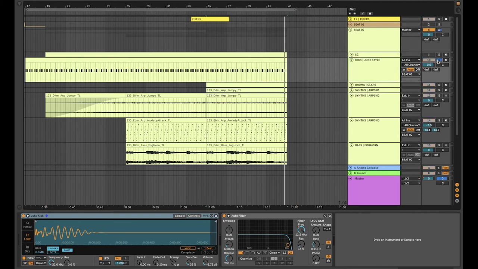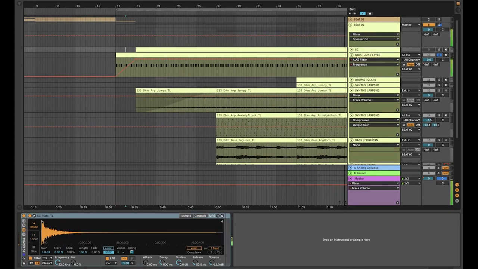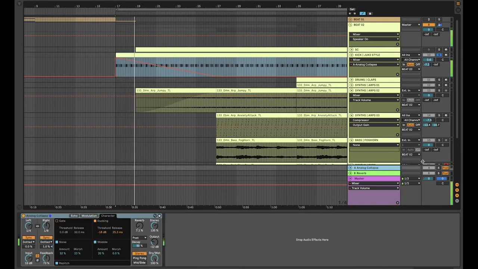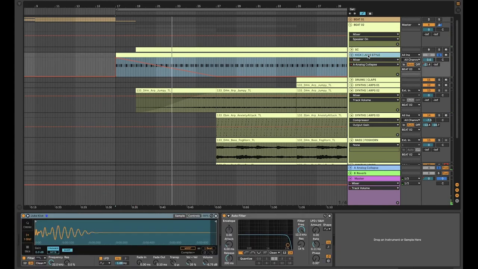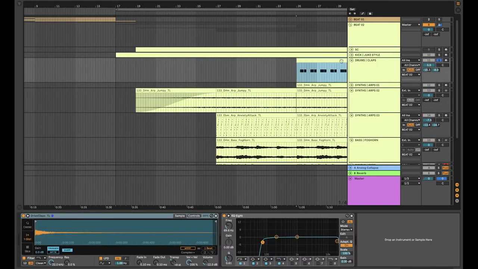So the Duke kick has an auto filter on it. That's for the start here, where it fades in. There's also some automation here on the return channel. It's being sent to this delay, giving it that left and right sort of texture, that you can hear the decay of it here. Great for transitions.